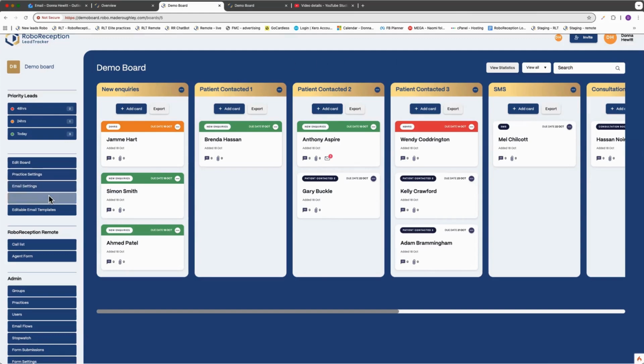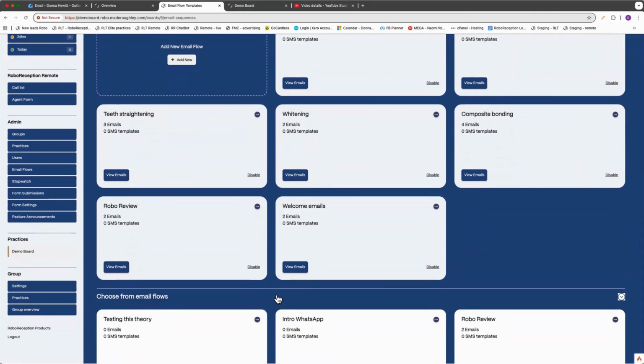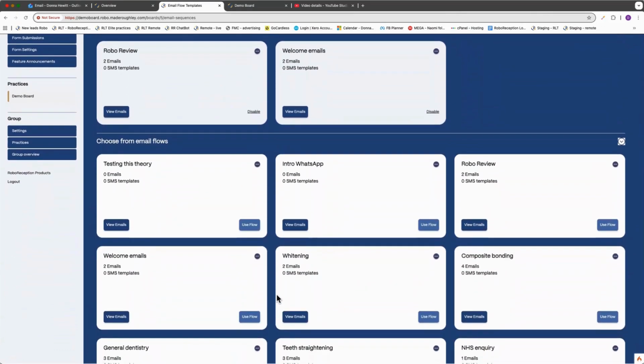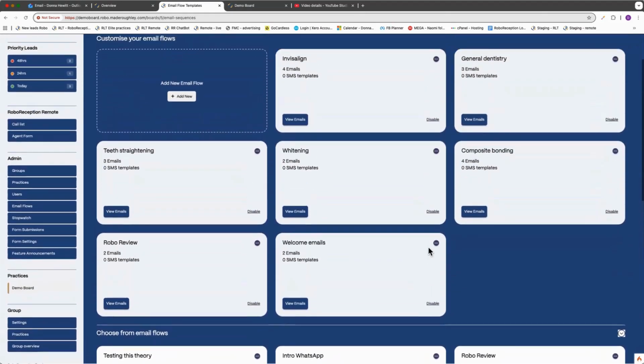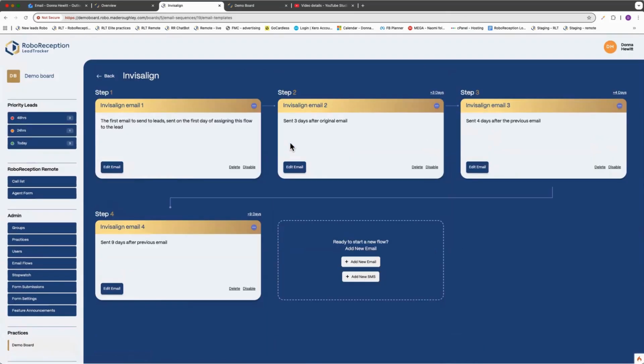So to do that, you're going to go into email flows, and this is going to reveal the ones that are already set up for your practice, but underneath this grey line you have some that are available to you. So if you want to use an additional one for a welcome email, for example, or whitening, whichever one you want to use, you just click use flow and that will then move it up to the top up here for you. If you want to then go in and edit any of those, you can do that by clicking the view emails and then select each one of these in turn.